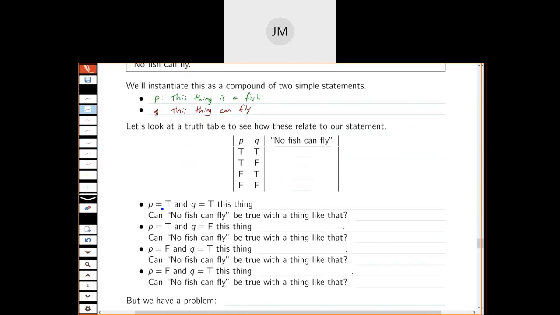So if P is true, then the thing is a fish, and if Q is true, then that means the thing can fly. So this thing is a fish that can fly. Can "no fish can fly" be true if something like that exists? No. So then I know that this would be false.